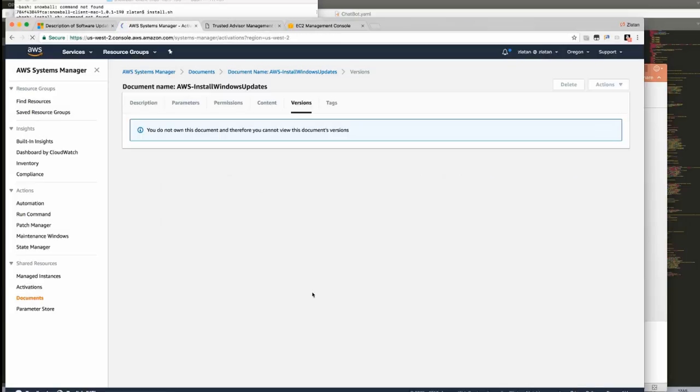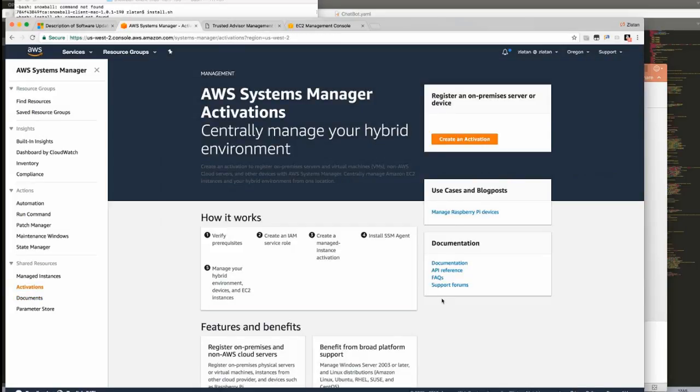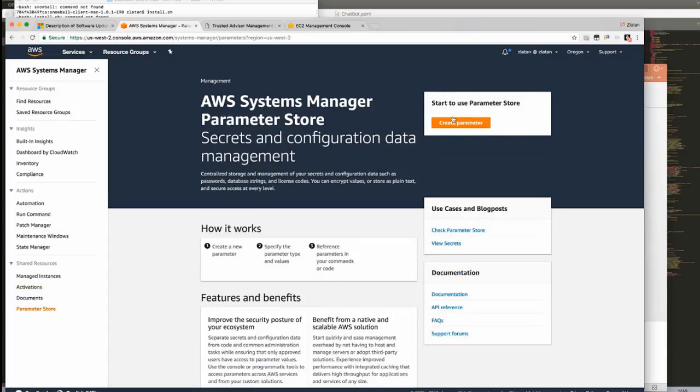Activations, very important. You can actually install a System Manager client onto on-premise servers or servers that are running on a different cloud, and you can have them managed in the same way by the System Manager here. So activations is activating those servers that are outside of AWS that you want to manage through System Manager. Very important thing to note is that System Manager is completely free, right?